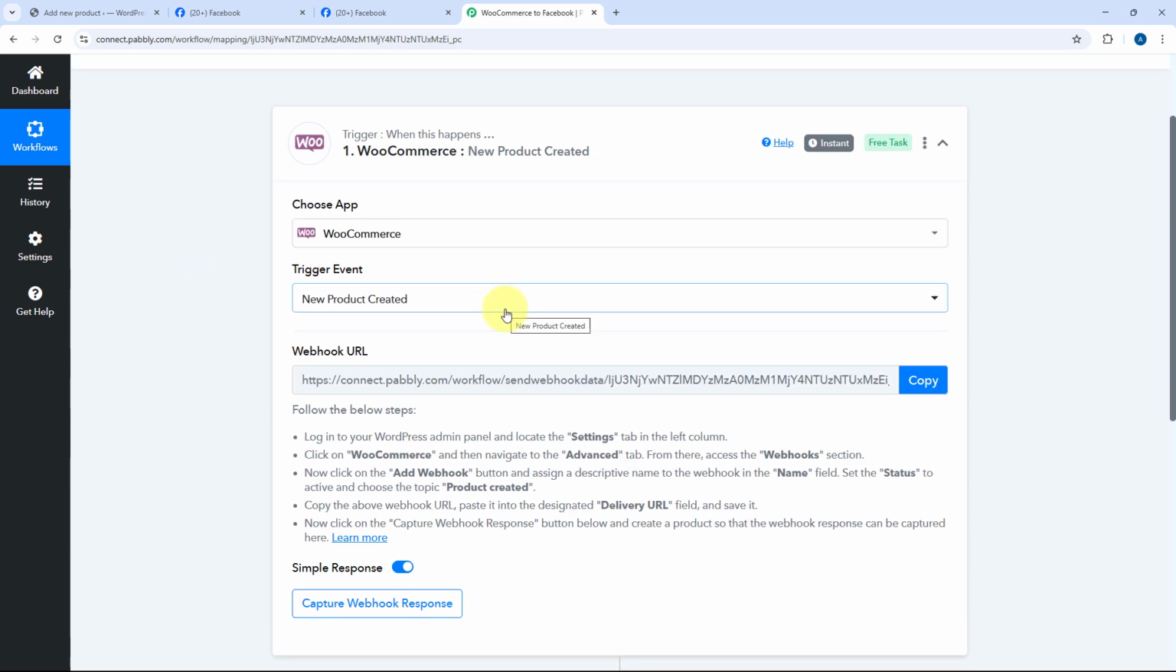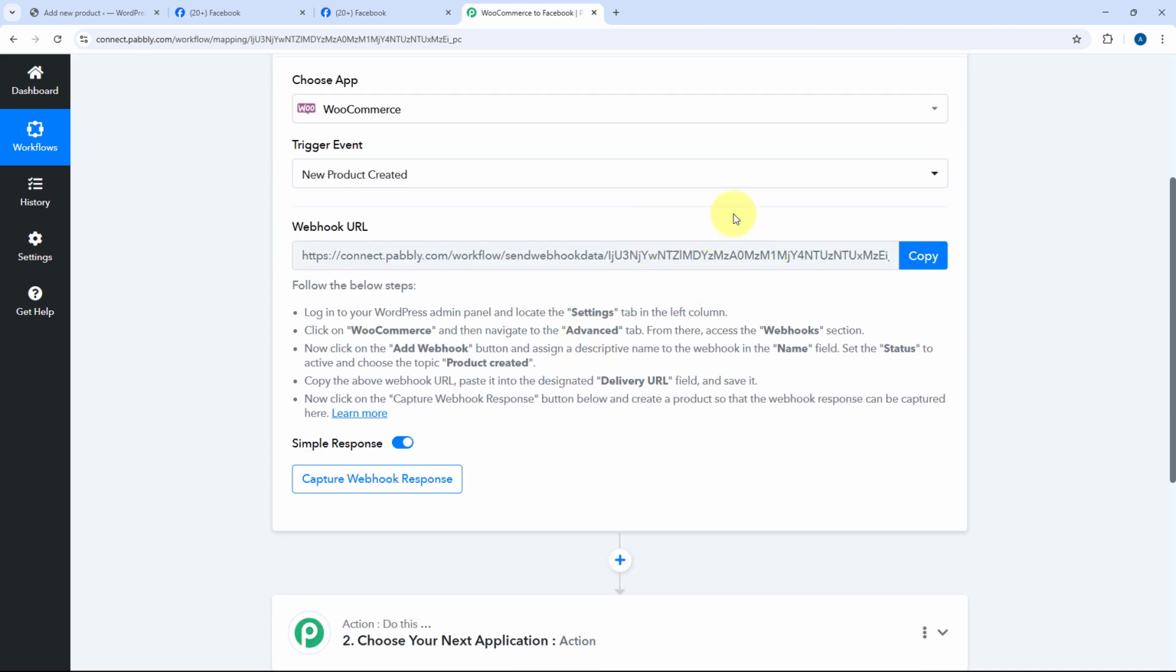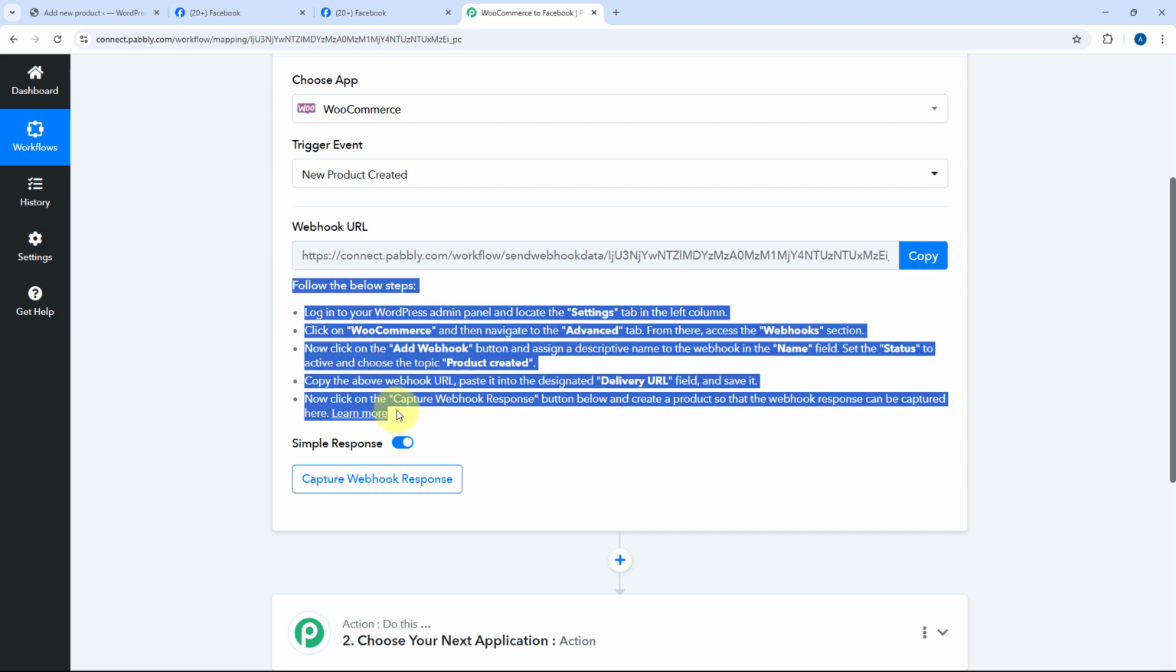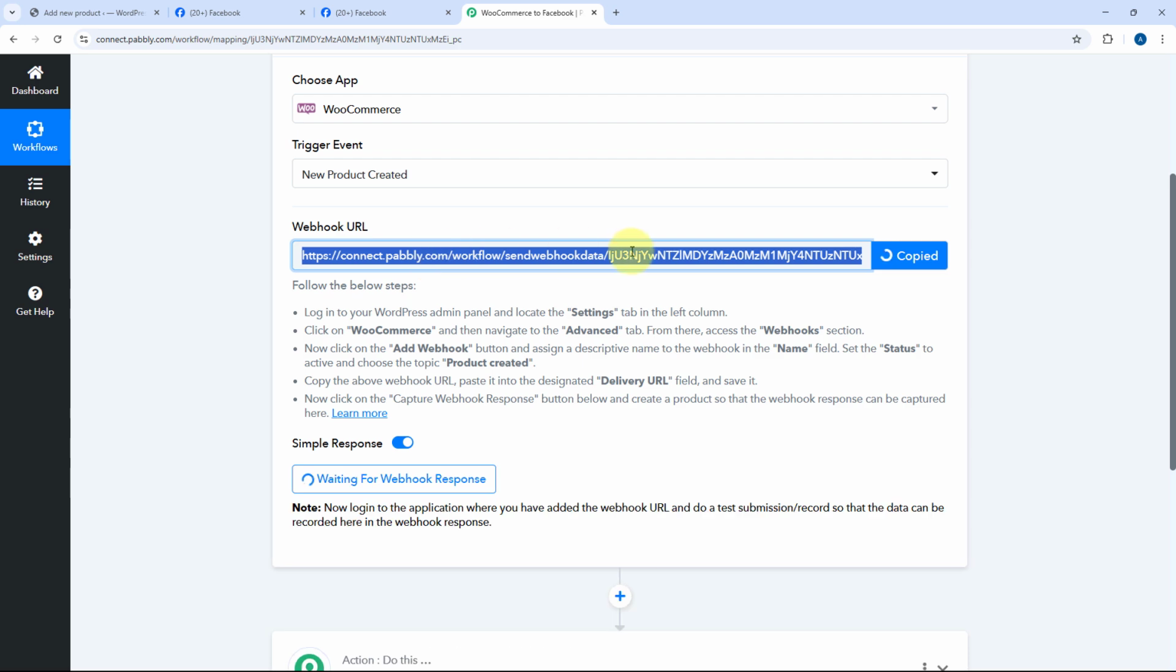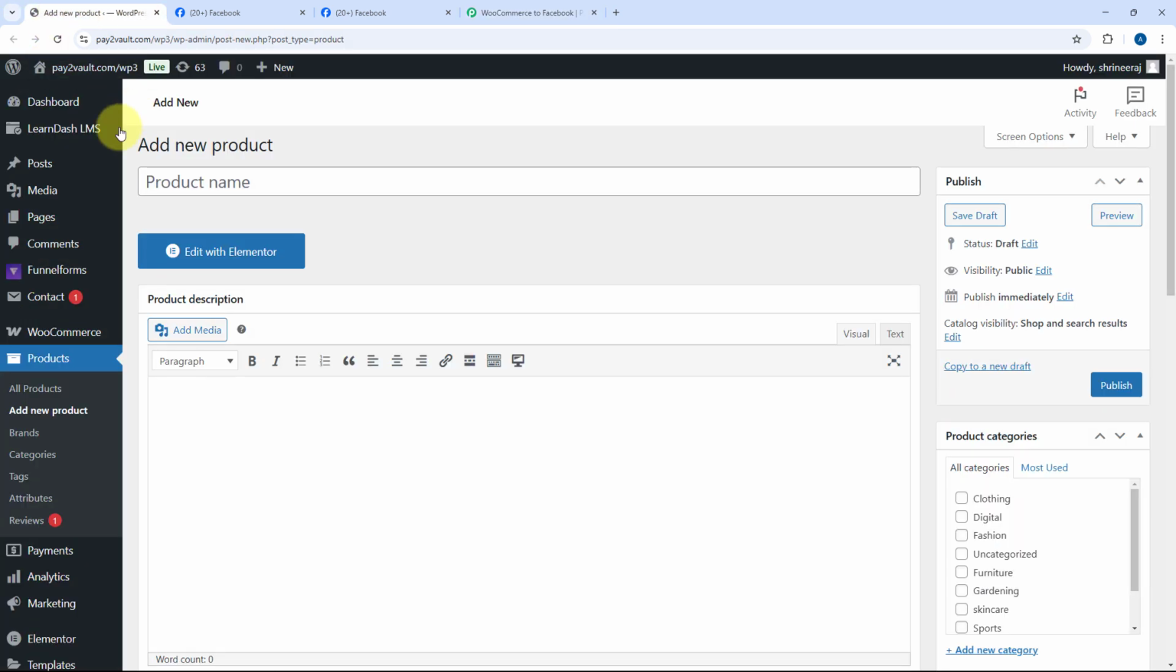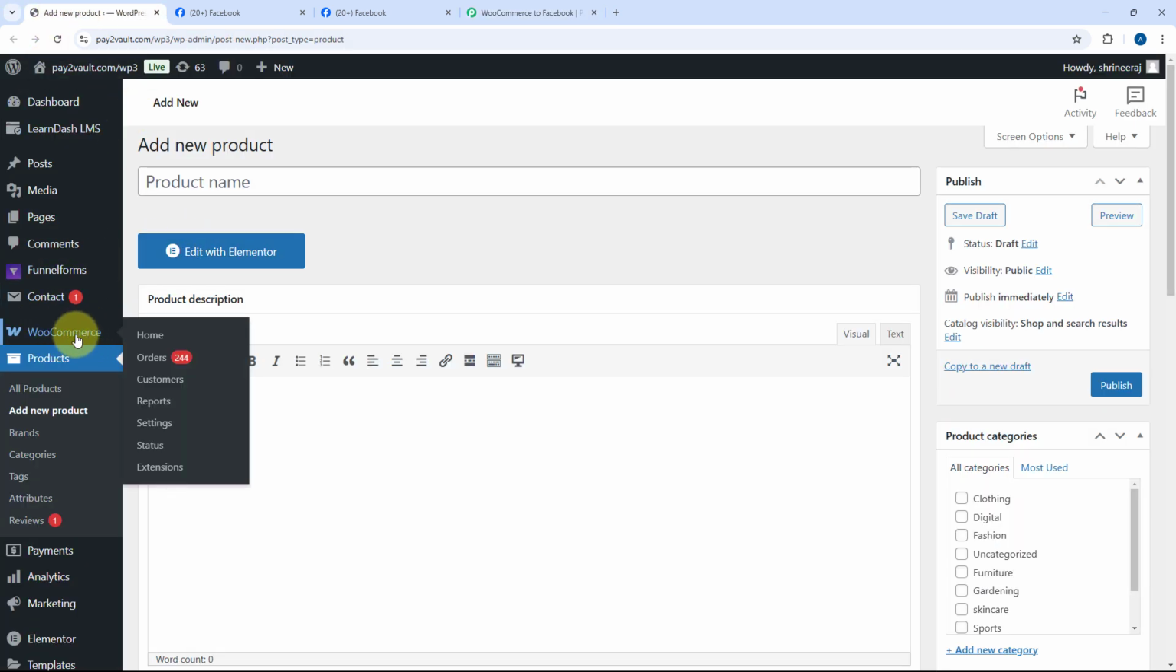After selecting this trigger event, Pabbly Connect gave us a webhook URL. Now we have to add this webhook URL in our WooCommerce store. And to add the webhook URL, we just have to follow the instructions given below over here. Just copy the webhook URL from here and go to your WooCommerce account. After coming to your WooCommerce account, like here in my WordPress account, I have added this WooCommerce store. Just hover on it and go to WooCommerce settings.